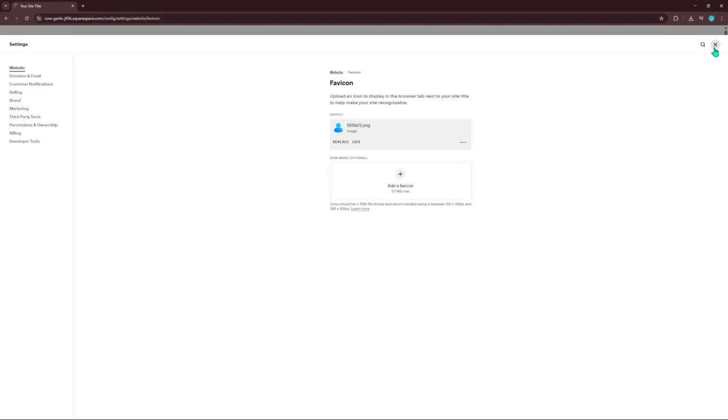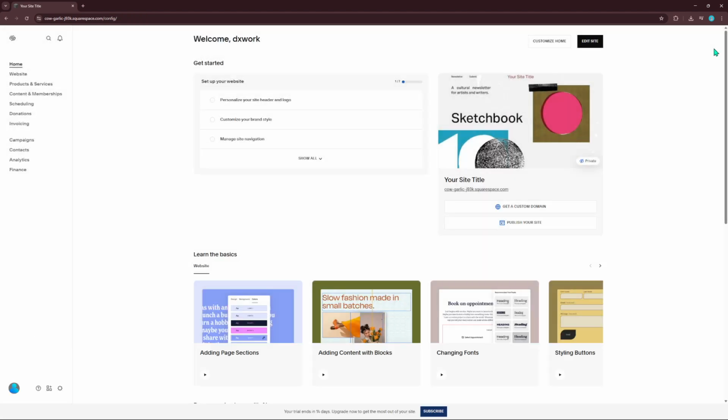After saving, give your browser a moment to update. Favicons can be cached, so if you don't see the new icon right away, refresh the page or open your site in a new tab or a private browsing window. It may take a few minutes to propagate across different tabs and devices, and that's it.